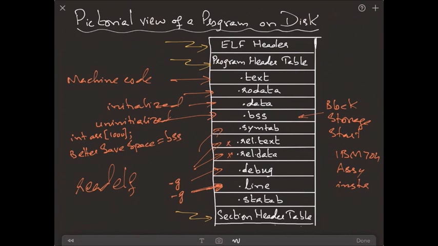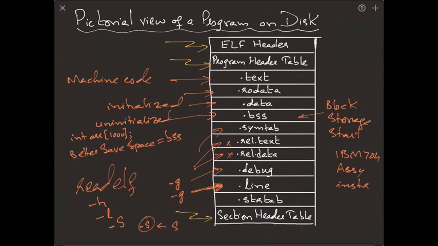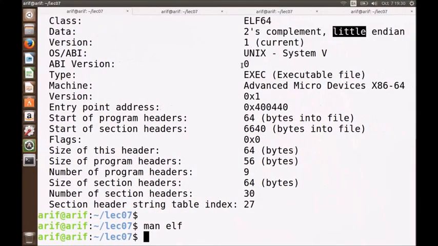Similarly, you have seen the -h option to view the ELF header. If you want to view the program headers, you can use the -l option. If you want to view the section headers, you can use the -S option. And if you just want to see the symbol table, you can use the -s option. This is for the symbol table. Let's check the symbol table of our file.